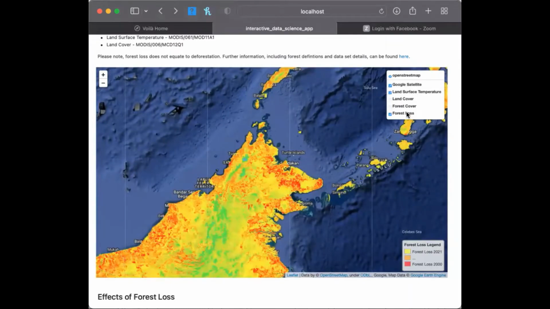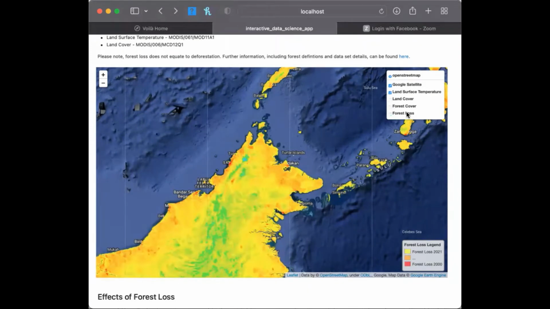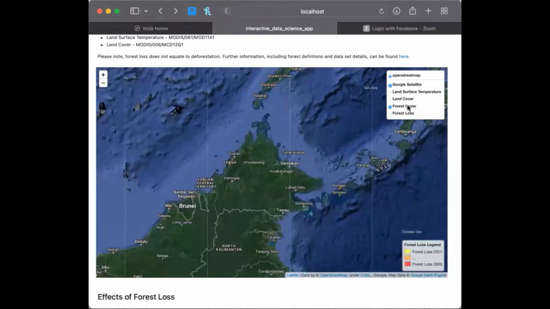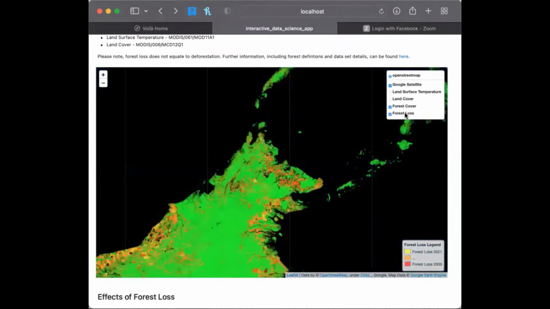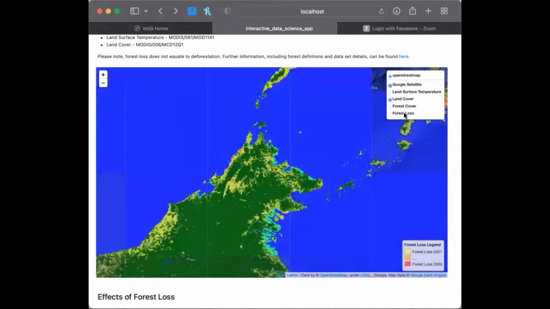This feature allows any relationships to be shown. So you can see there's somewhat of a correlation between forest loss and land surface temperature. Forest cover is also provided to view total forest cover, and once again, any combination can exist. Land cover and forest loss once again, and even between the two.